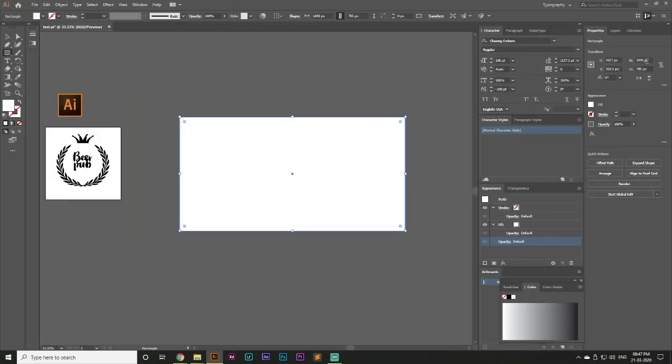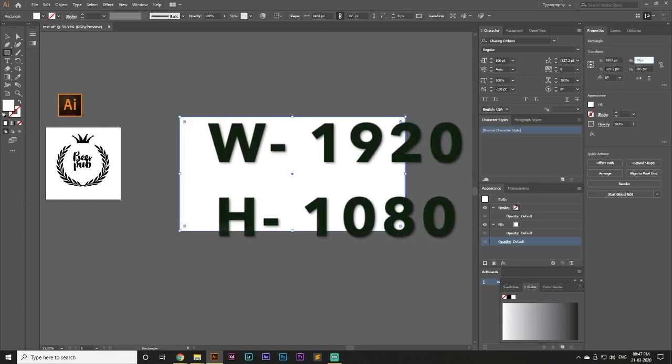Now select the rectangle tool and draw a rectangle. The size should be like this.